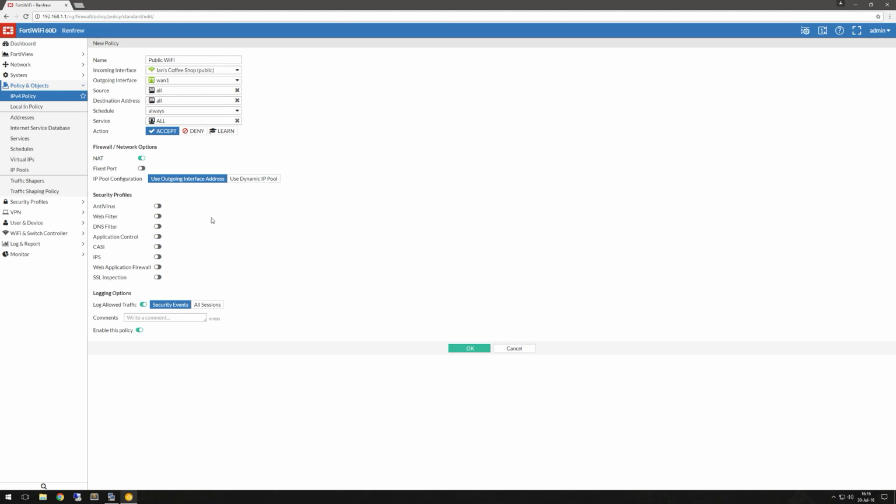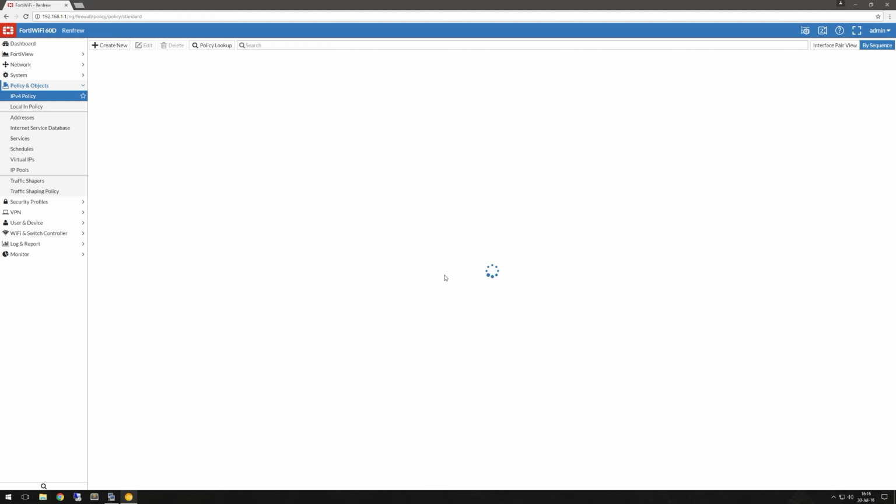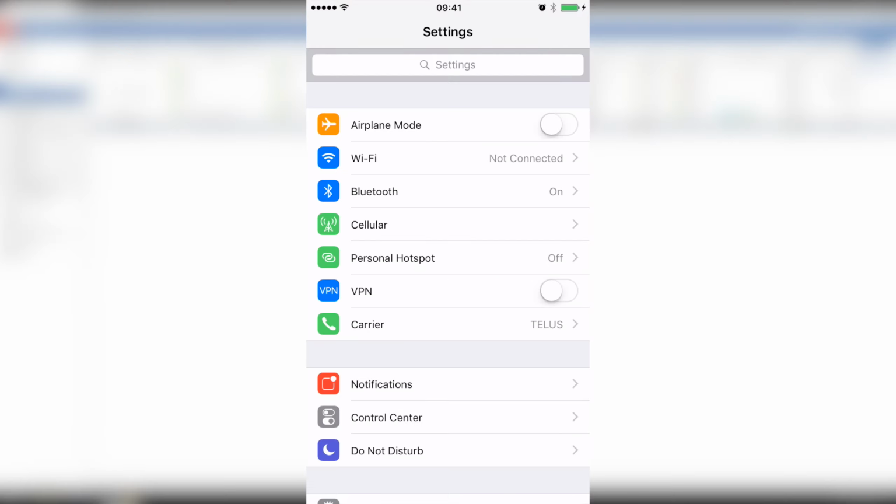If you have a FortiGuard subscription, you can enable the various security profile features. I want to block security risk websites, so I'll enable the web filter and choose Block Security Risks. Once you're satisfied with your policy, click OK to save your changes. Now let's try out our new network for ourselves.